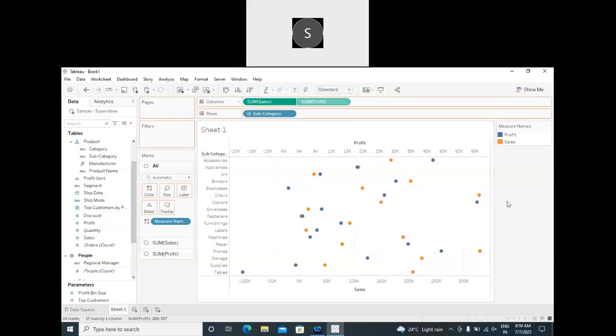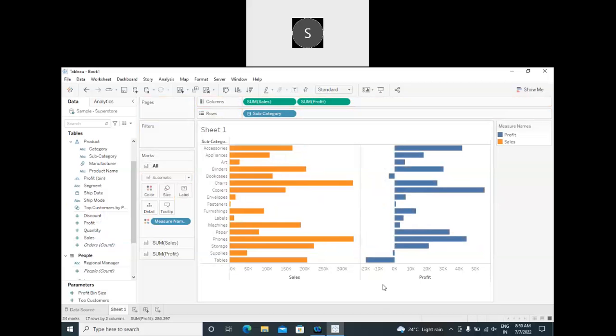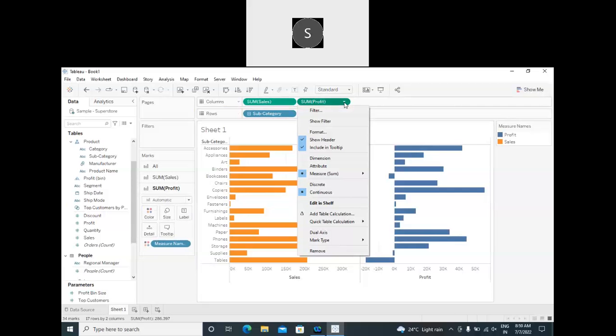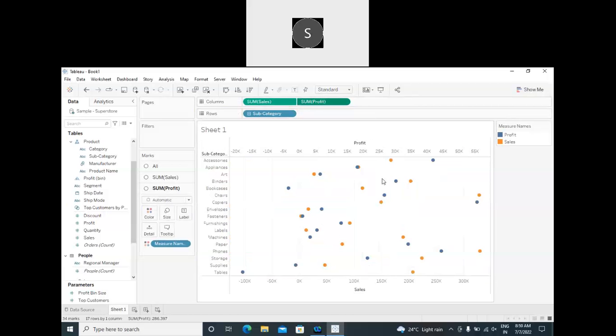You can do one more way: drag the profit directly into the columns. Directly into the columns, you can find that the profit values are shown in the same axis where we have the sales as well. Right. So how can you make it a dual axis? Just go to the sum of profit measure in the columns, and in more options you have the dual axis option. Just click on that. Okay. The same thing happens.